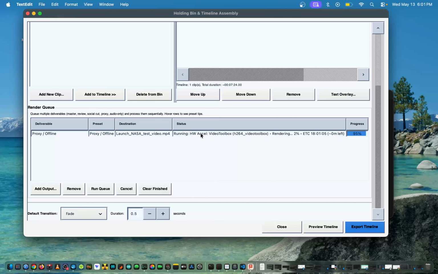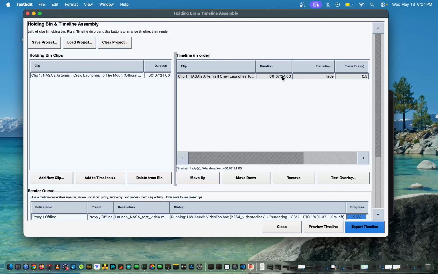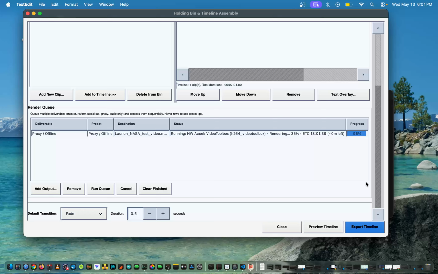And you can see it's taking advantage of hardware acceleration on Mac. It's VideoToolbox, and on Windows 11 it will be your CUDA, your NVIDIA card. I do not have an AMD card or an Intel card. I don't know if it will work with those. I simply can't say that because I don't have that hardware. As a developer, I have not tested that, right? So this clip is 7 minutes and 24 seconds. So it's already rendering pretty quick.